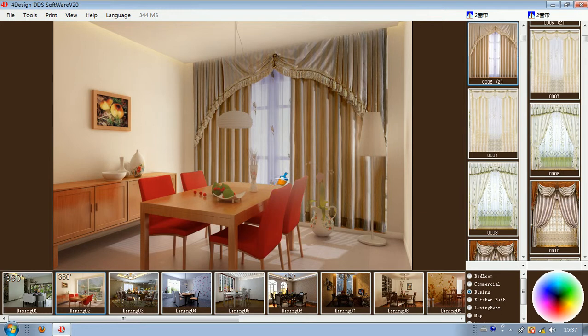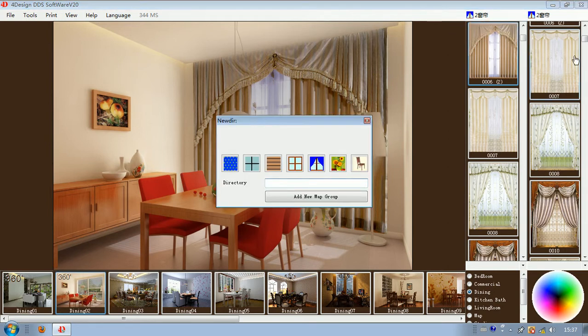In our software, we can also add the curtain. We took pictures by ourselves. Then move the mouse here to the top. Right-click on it and select Add New Map Group. Then we choose this one, Add Curtain, and give it a new name, Add Curtain.